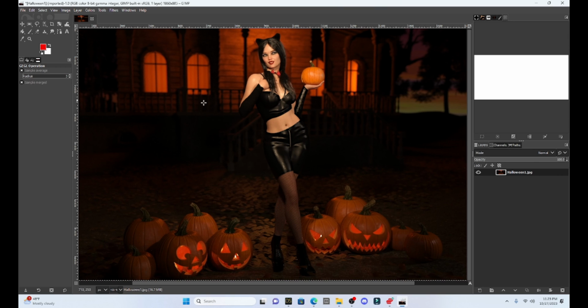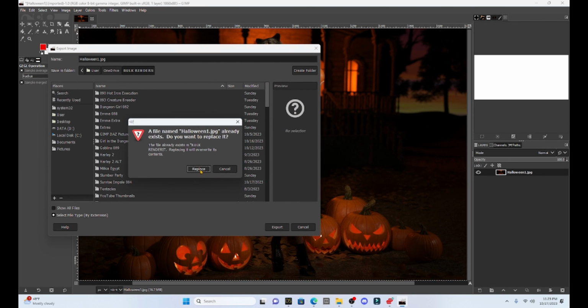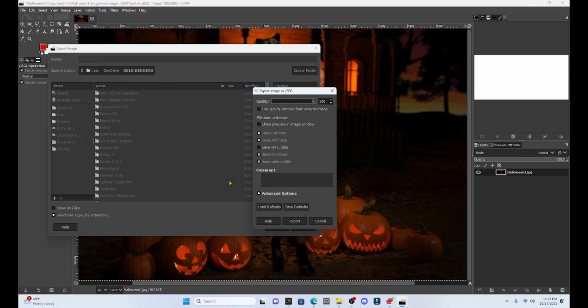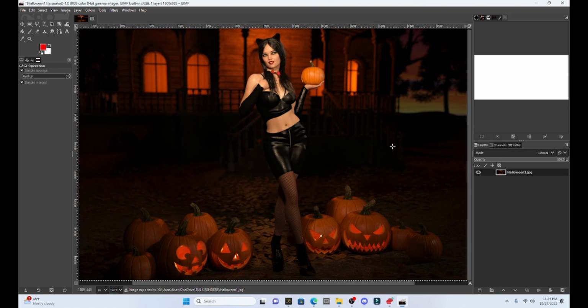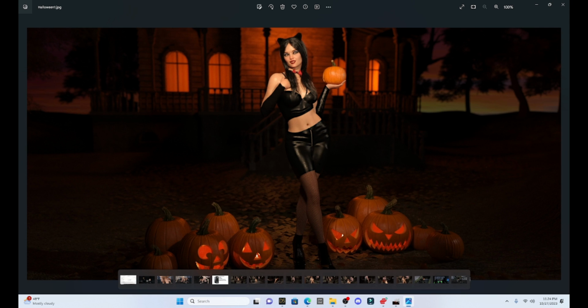For my render, I don't really care too much about the other noise. The noise in the background, there doesn't seem to be much. So I just wanted to get rid of that noise on her clothing. So now I'm really happy. I'm just going to go File, Export As, export it, hit Replace, hit Export again, and now my picture is going to be saved, and when I go to it, we see we have a better render.